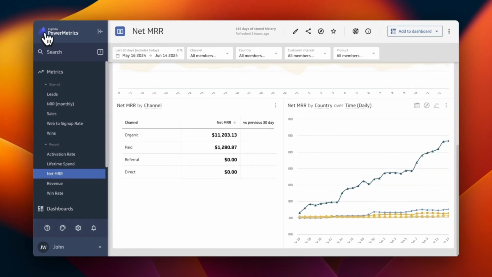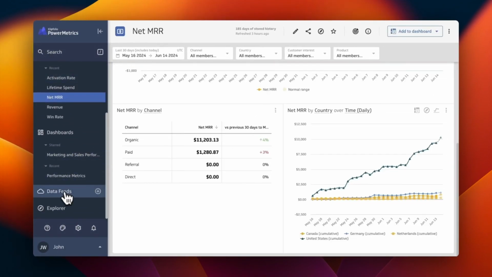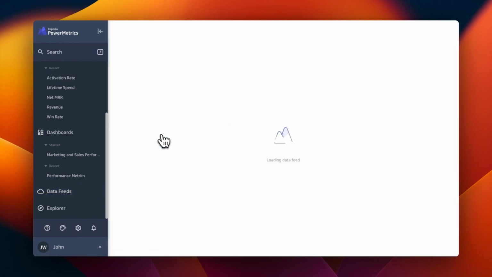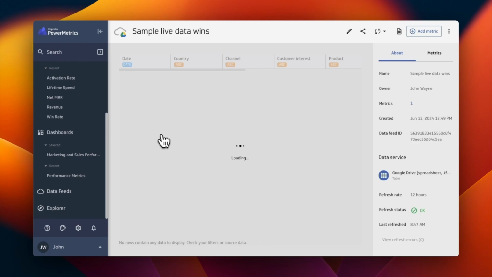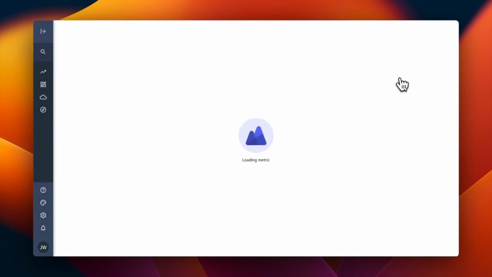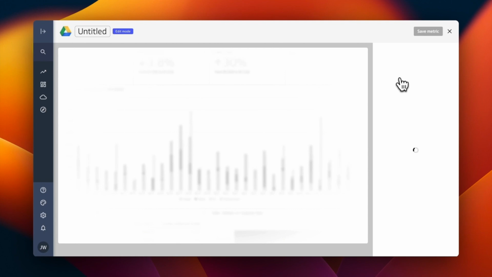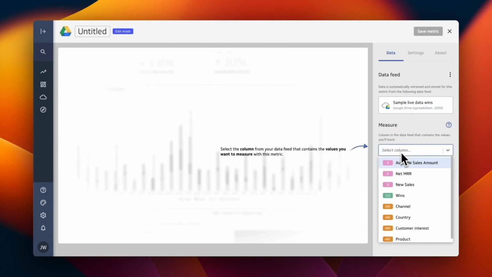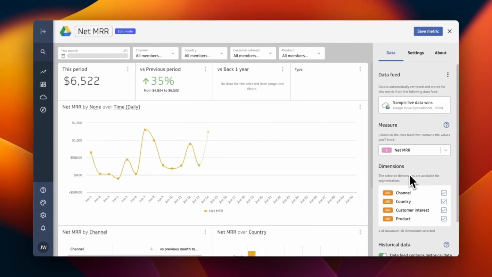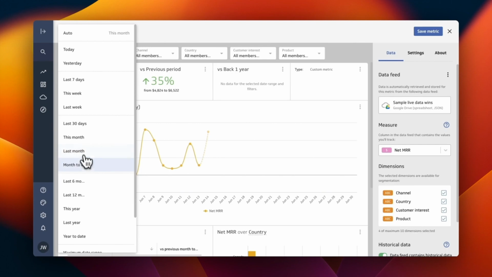All right, why don't we head over to data feeds and choose the sample data that we're going to build this cumulative metric from. Just like with any other metric from the data feed, we'll click on Add Metric to start editing and building our metric. We will select net MRR as our measure, and right away we can see that the data will start visualizing, but again, it's visualizing as a default sum aggregation type.